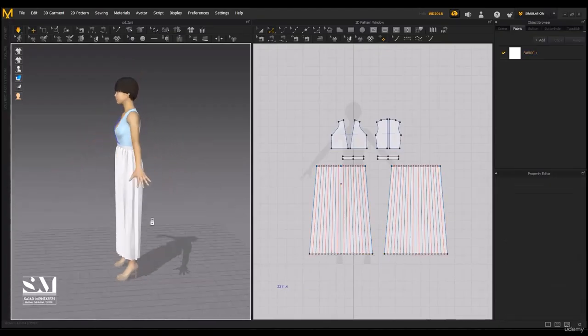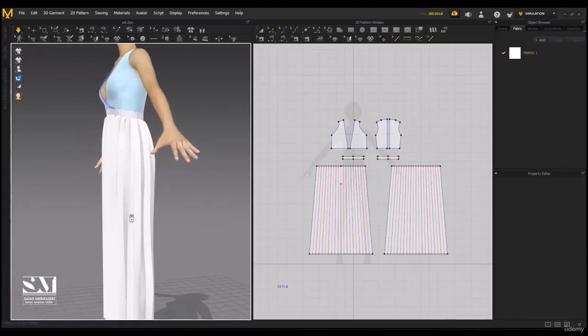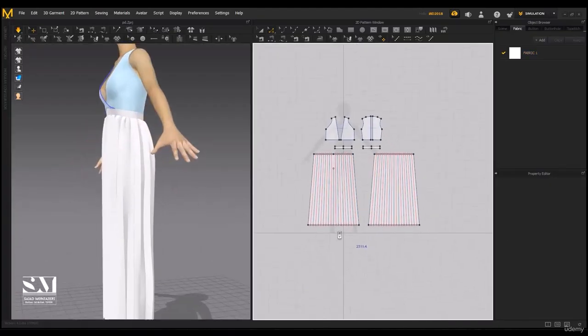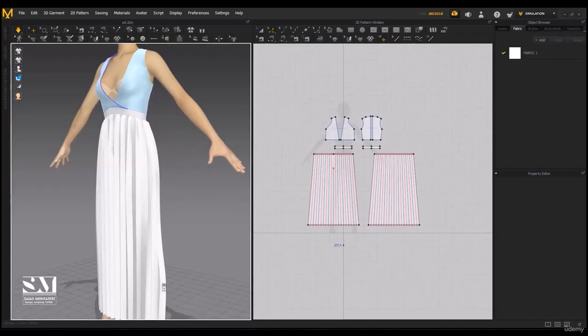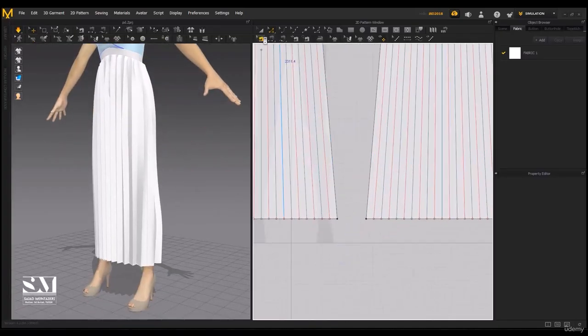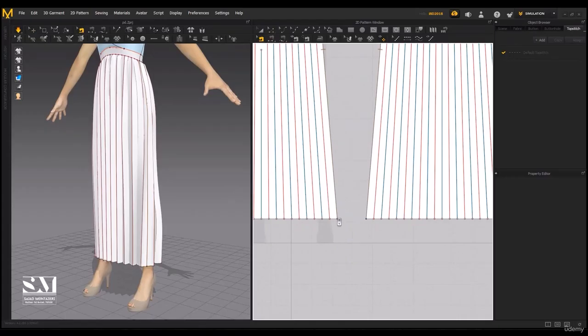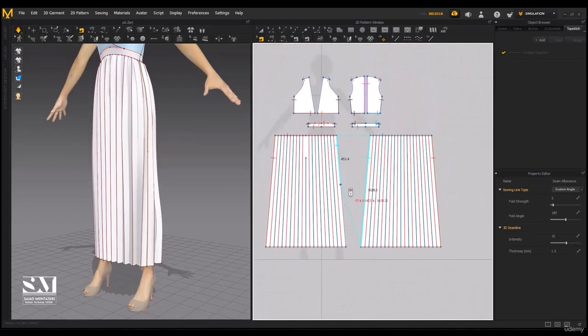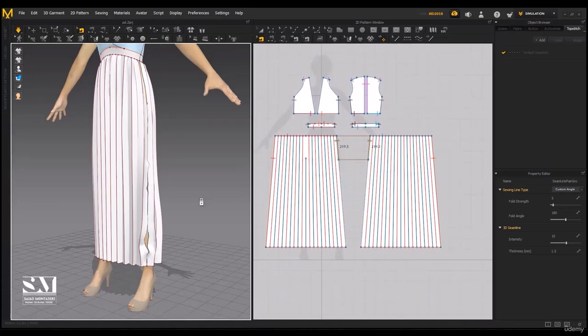Very good. Another thing we can do here is that we can sew only half of one side. For example, click here and sew this line only halfway down. And so here only halfway down. And also you can do the same for the other side. Press space after that.